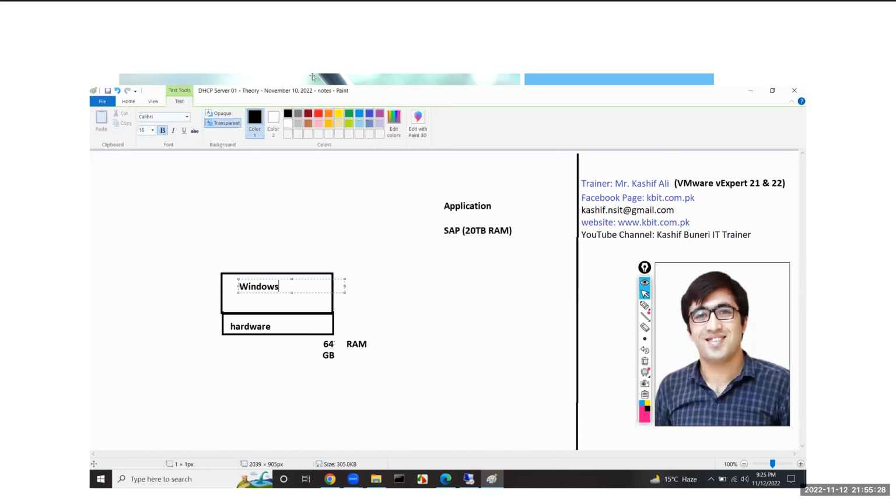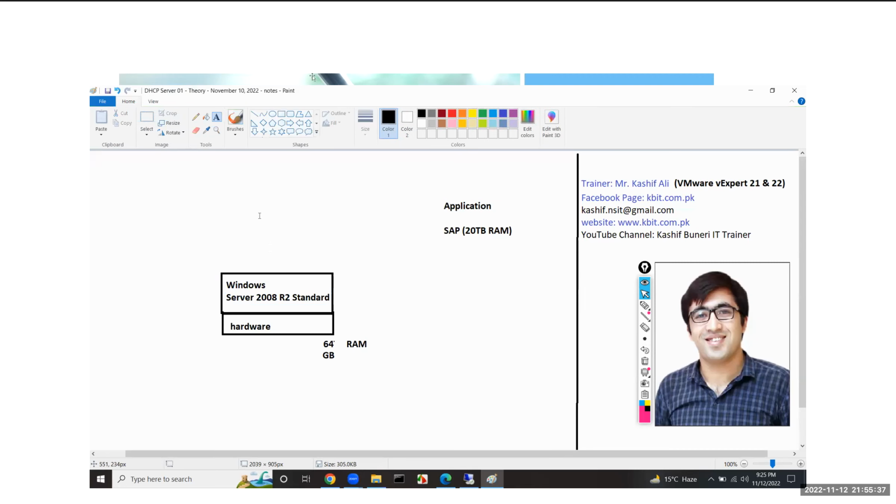Windows Server 2008 R2 Standard, right? And their question was that they are only seeing 32 GB RAM. So can someone answer me what could be the reason for that? 64 GB RAM was available in their hardware, but they were only seeing 32 GB usable RAM. 2008's OS, it will support only 32 GB.